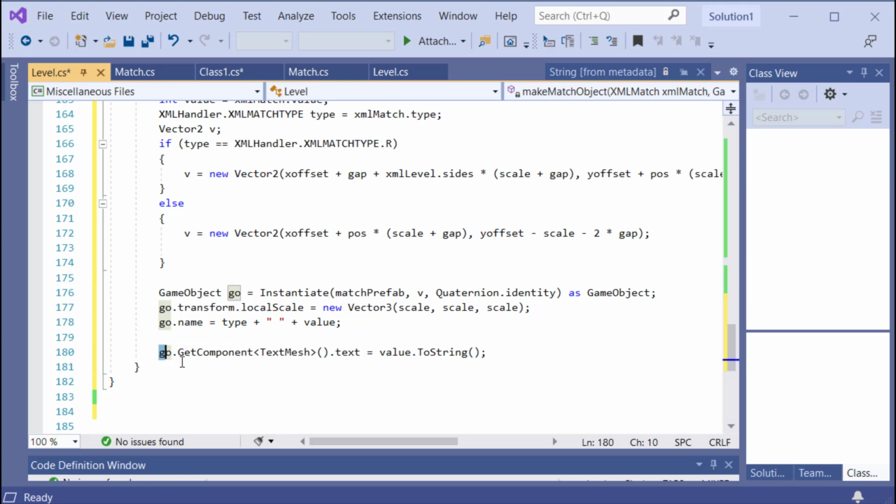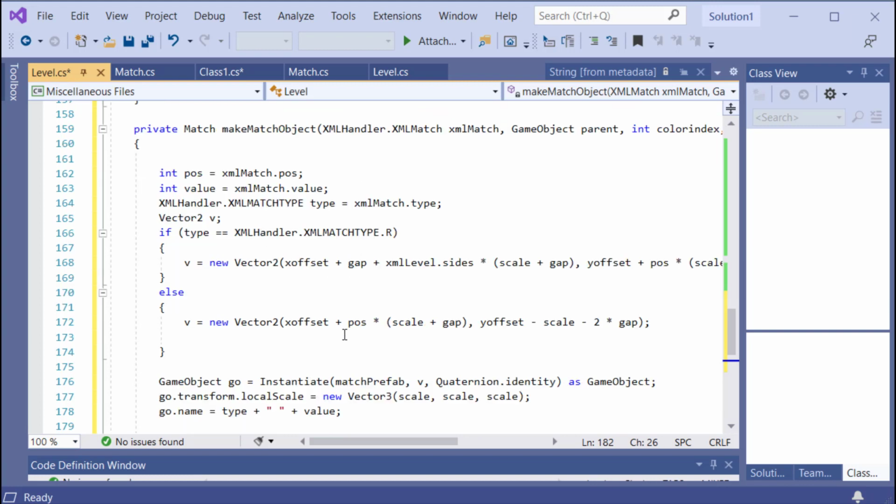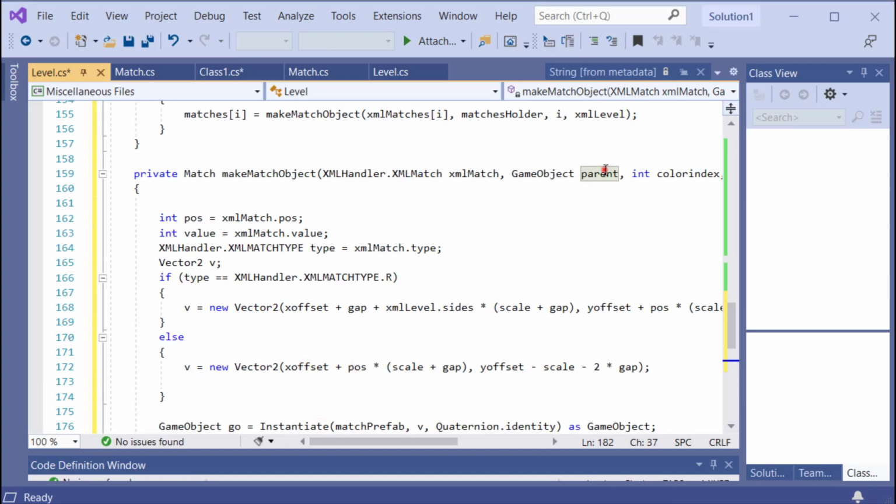Okay, so we have the number on the text mesh, and now we need to do a couple more things. We need to put it inside the parent, right? Because we want to organize all these matches. So the parent is being actually passed in, right? That's why we passed in the parent. If you notice, it's in a parameter list, right? We needed that.